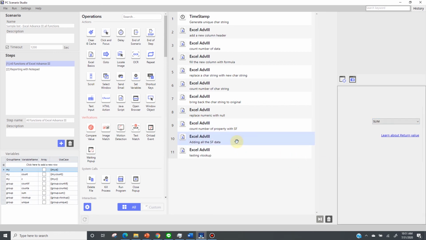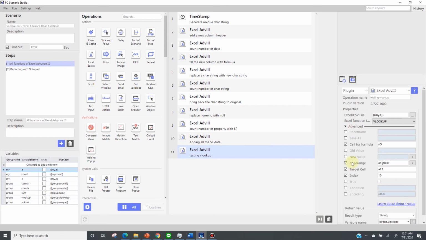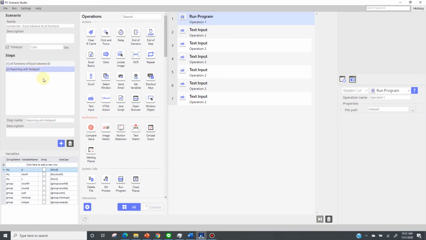So I'm doing that. Now, I added up all the square footage just to show you the sum function. It doesn't really have any meaning, but just to show you the sum function. And to show you the VLOOKUP function, I also have this set up in the sample bot. Second step is basically reporting all the, I'm printing out all these variables onto a notepad.